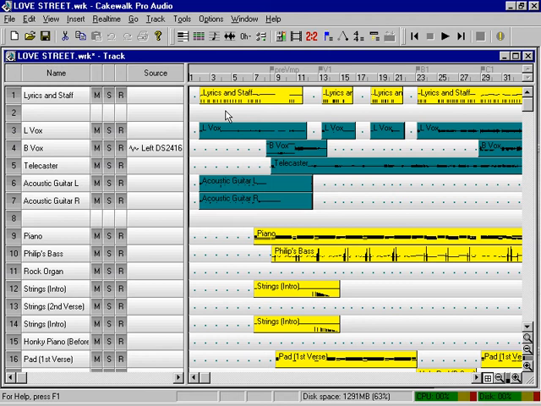Cakewalk 9 Overview. Cakewalk version 9 is the most powerful release yet of Cakewalk software with many new features and enhancements. Let's take a look at the main areas of Cakewalk 9.